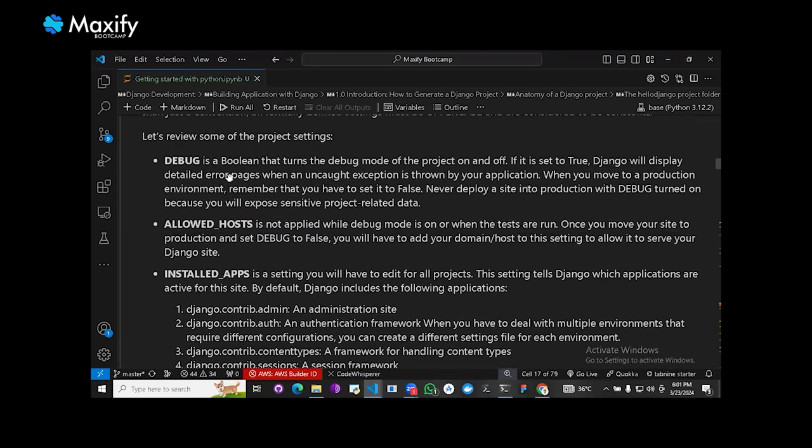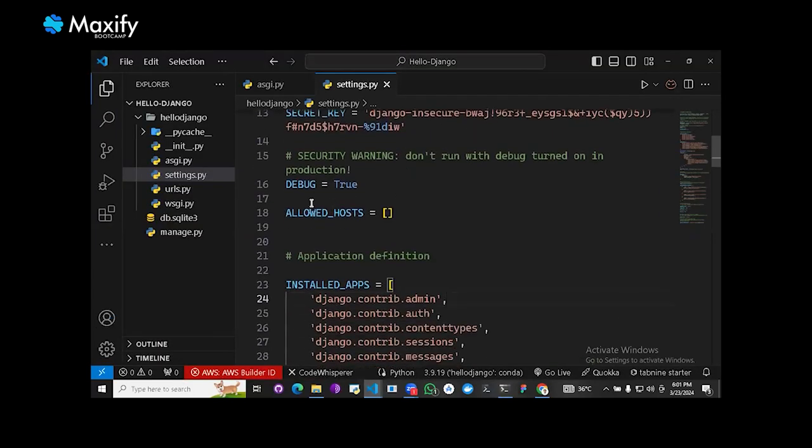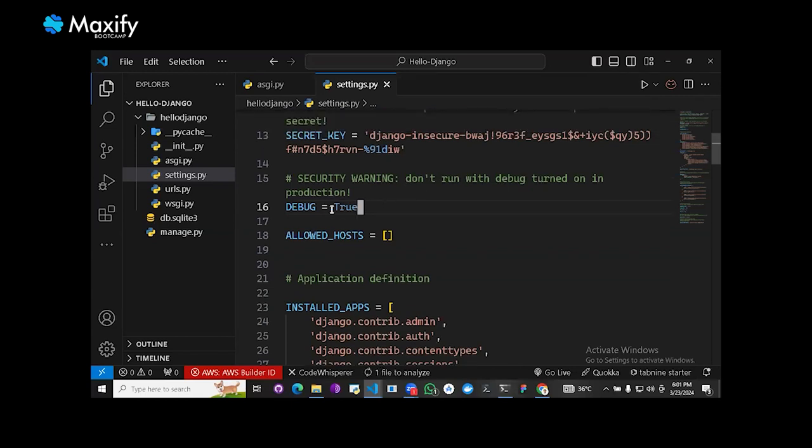So these are the things I just went through. The debug, which is a Boolean. When you're in local development, debug has to be set to true so that you can see the errors as your application tries to output them. But in production, debug is supposed to be set to false. This debug is true because we are developing locally. But in production, it is supposed to be false so that your users don't get to see the errors if your application is actually having some bugs. They don't have to see what the bug is.